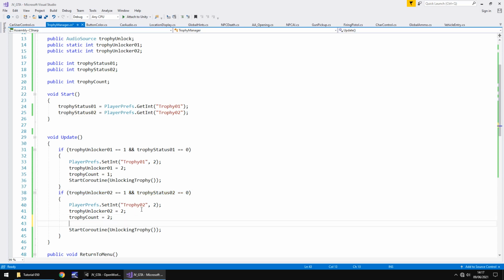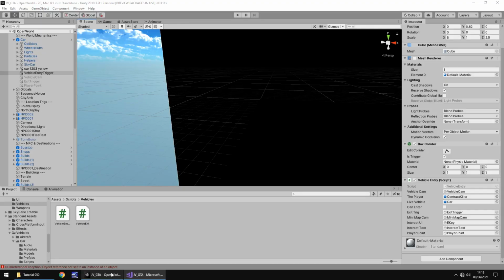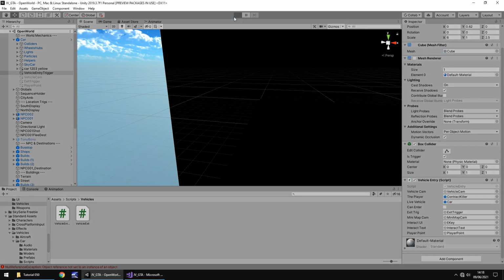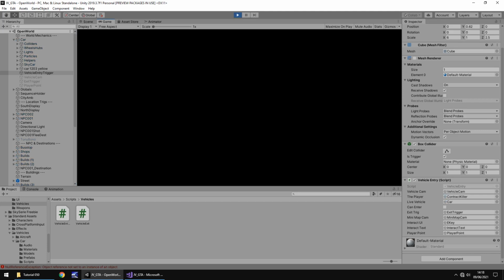Apologies, I'm being a bit silly there. So trophy status 02 equals 2. Save, and that will work now. So we won't actually unlock it again because we have theoretically already unlocked it. So when we get into a vehicle now, it won't unlock. So let's test this out and then we will discuss what we're going to do in the next tutorial.